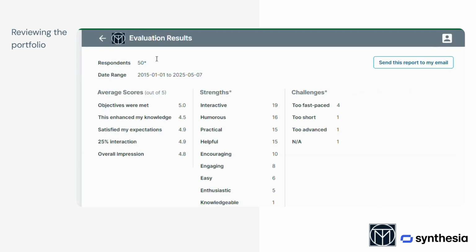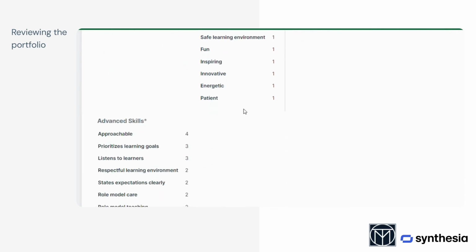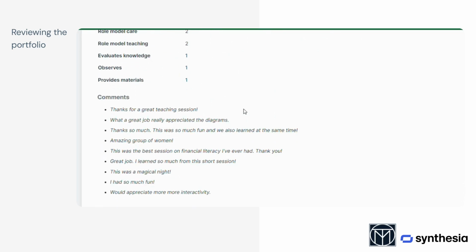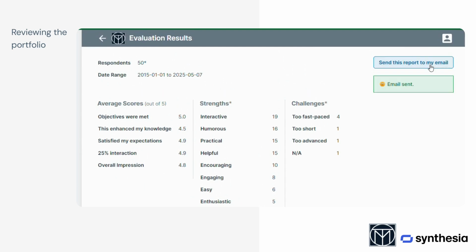This will give you a summary of all your evaluation, with data such as average scores, strengths, challenges, advanced skills, and comments. If you wish to have a copy of this summary, simply select Send this report to my email, and we will deliver a copy of it to your mailbox.